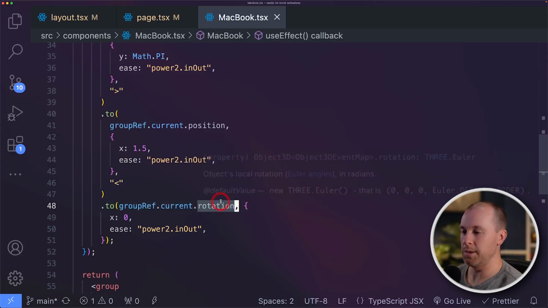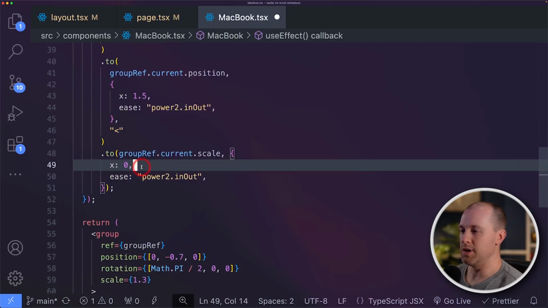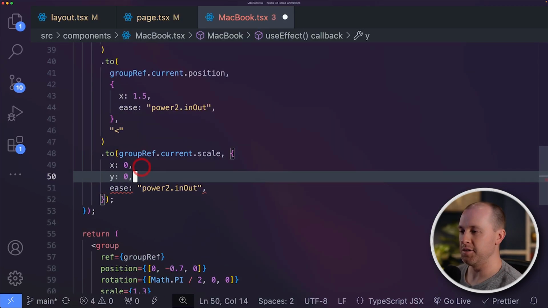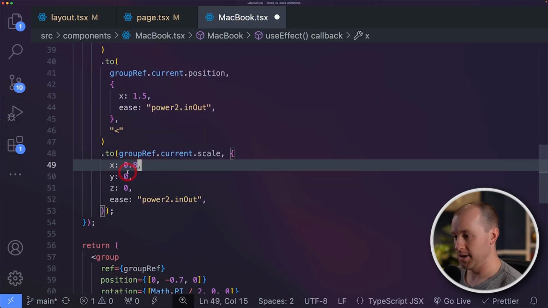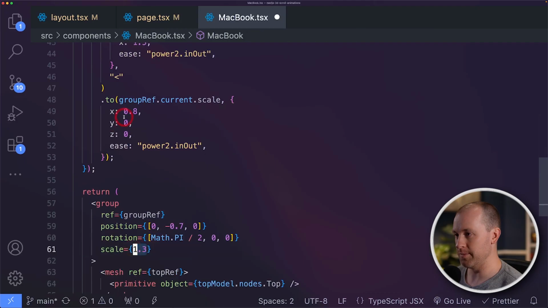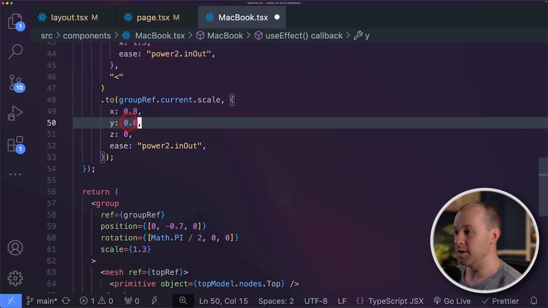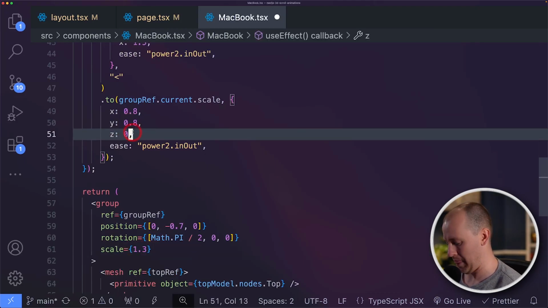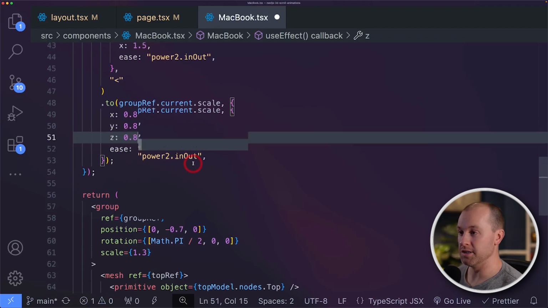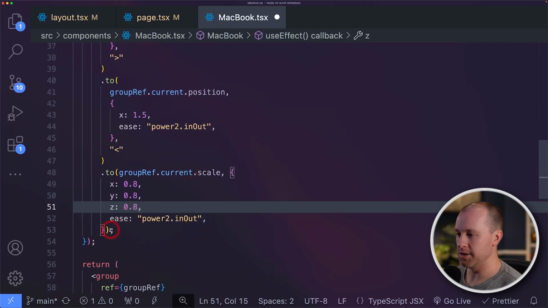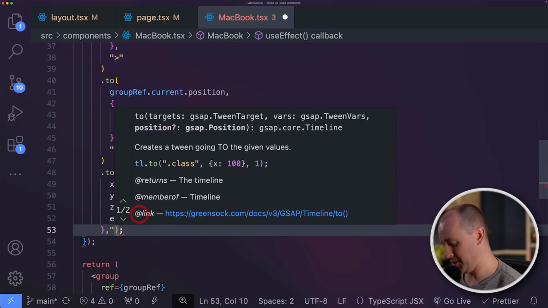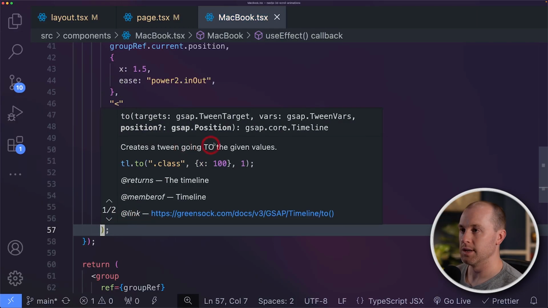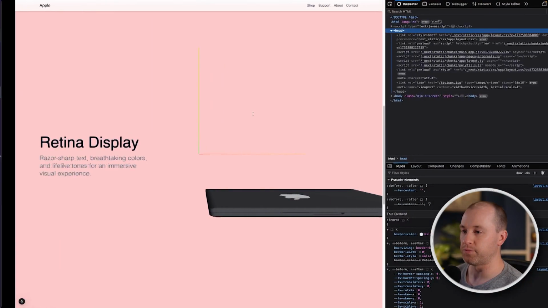And then for the scale, I want to set scale uniformly in all directions. Let's do like 0.8. Let's remember we're starting at 1.3. So it'll be about a 30-40% reduction in the scale. And this one will also happen at the same time as the position. And let's see what this looks like.